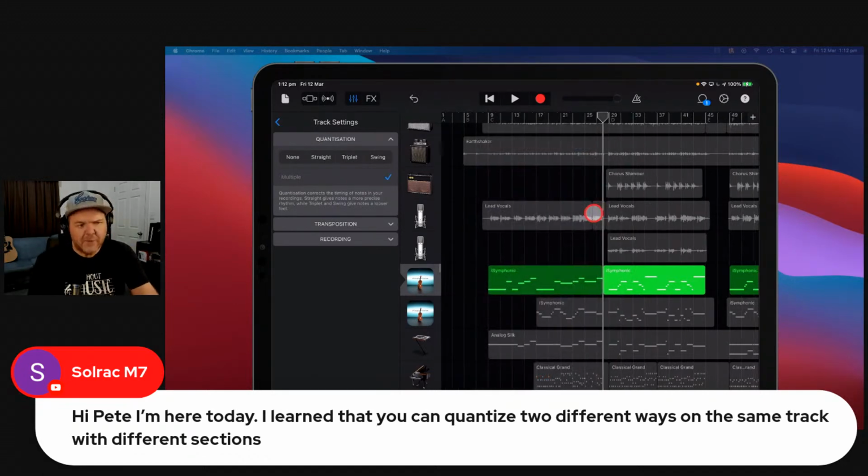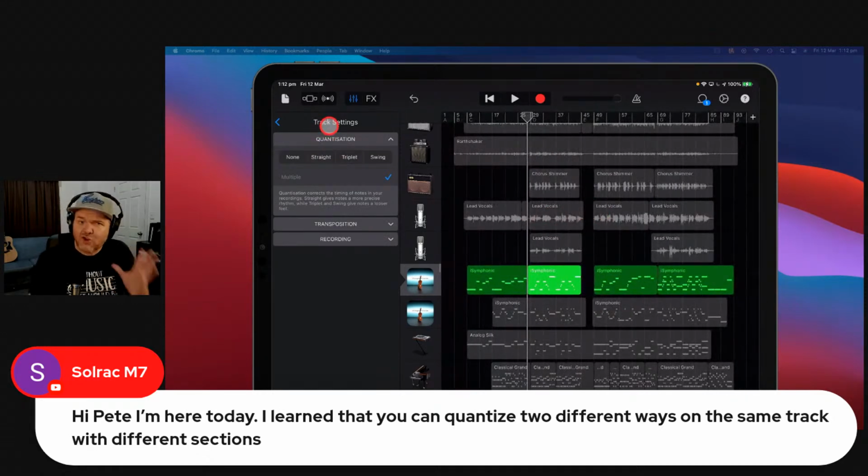You've got a lot of flexibility with your quantization here. You can either do it at the overall track level, or you can do it at the audio clip level or the MIDI clip level on here. So thank you for the reminder there, Solrak. Great tip, my friend. Let's move on.